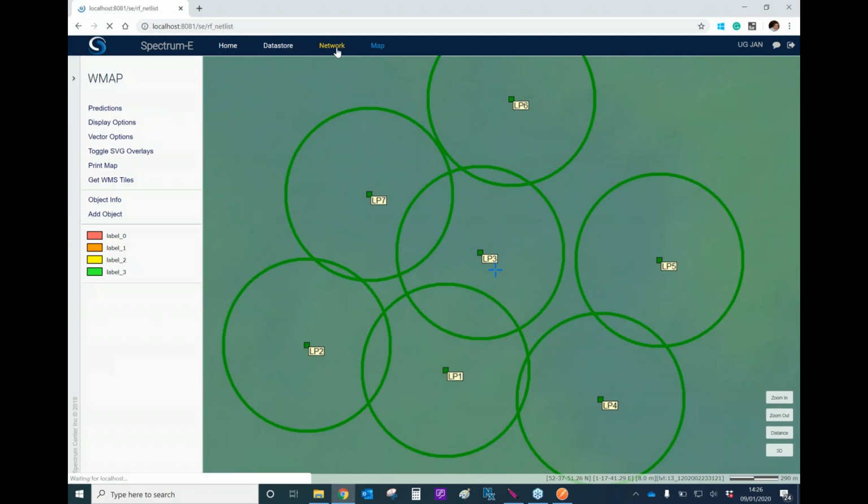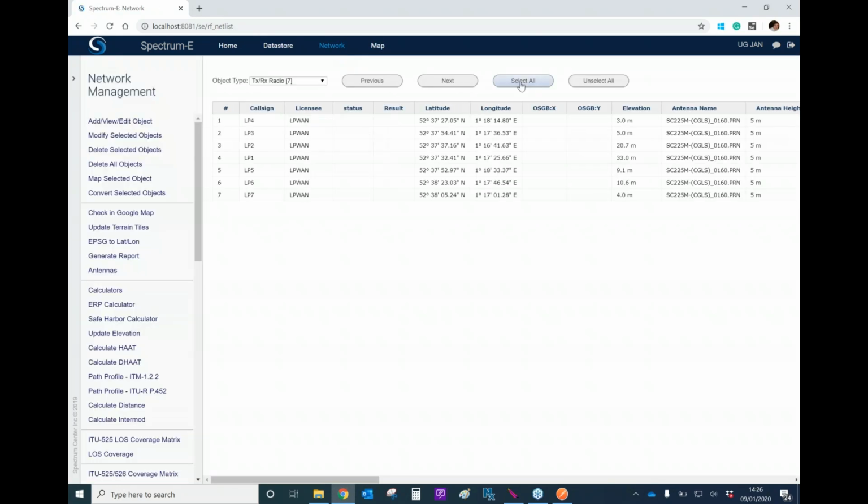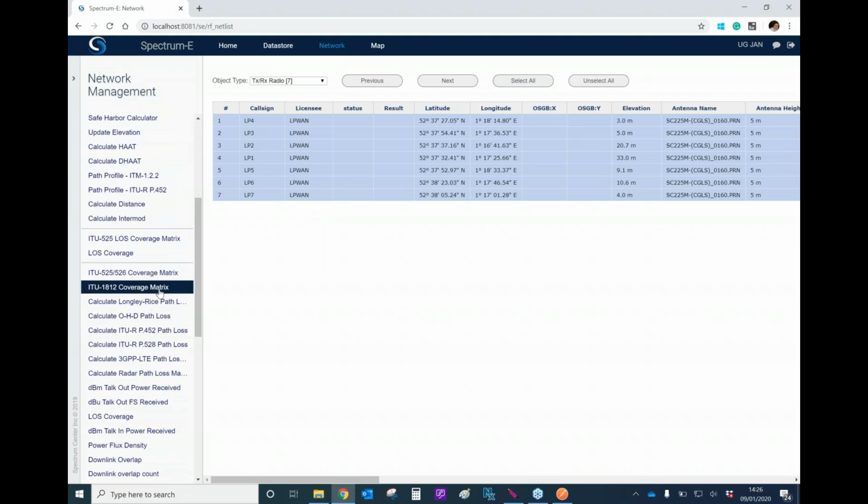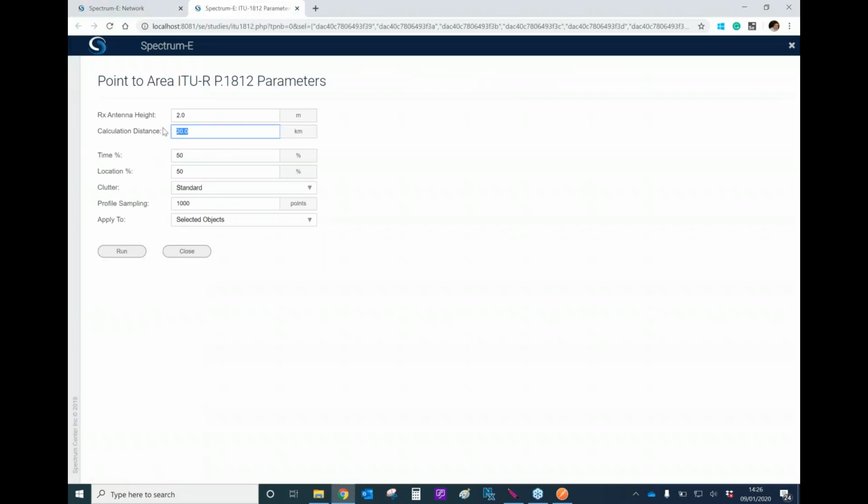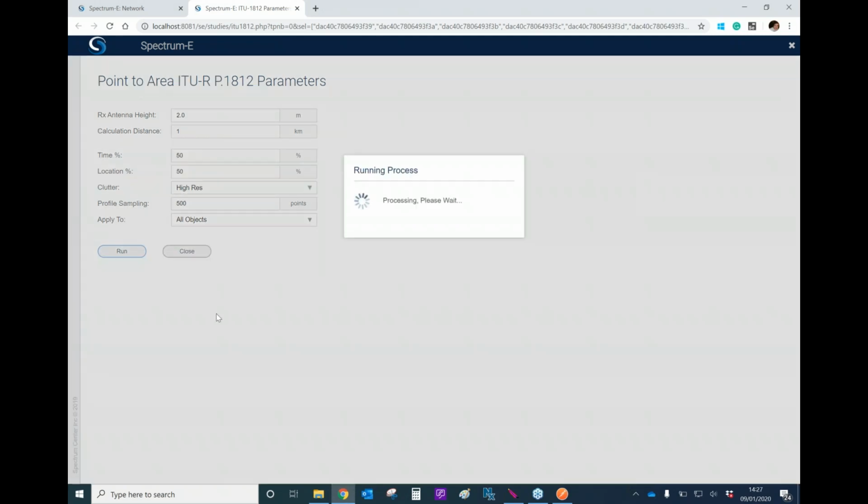So the first thing that we'll do is we'll just select these and we'll run the coverage matrix to calculate our path loss. We'll just go out 1 kilometer here and we'll use the high resolution data set as well. Just for speed, we'll lower this for this one. We're interested in all objects. So we'll run the path loss matrix and then we'll look at doing a dBm TX power received so we can see the combined coverage from all the sites within our network.